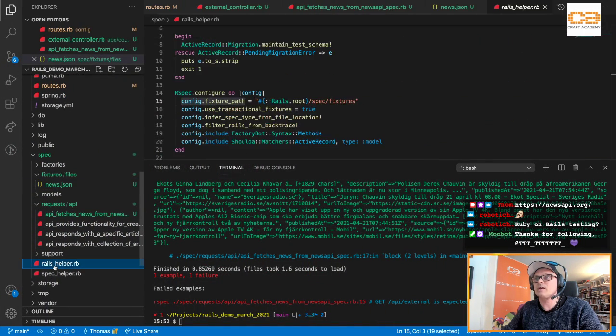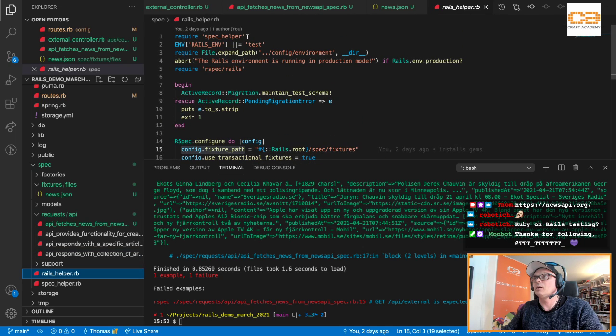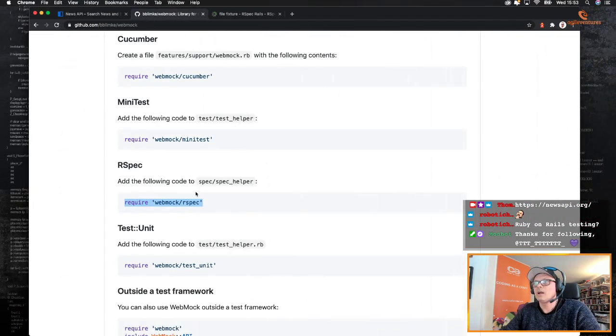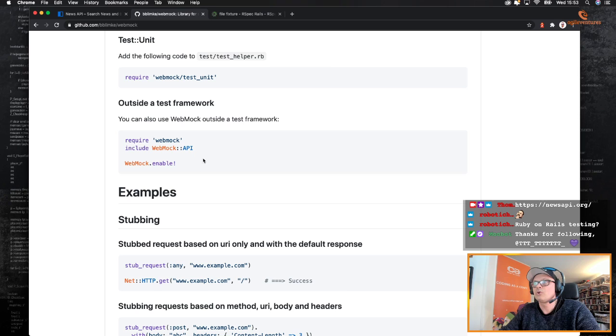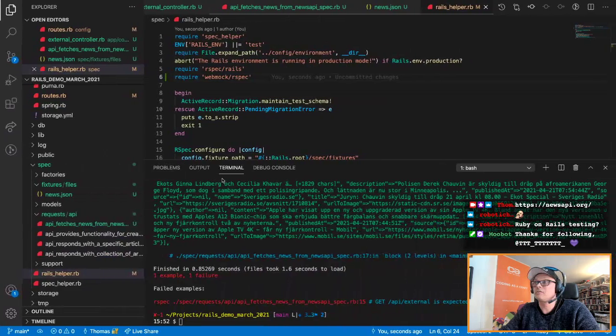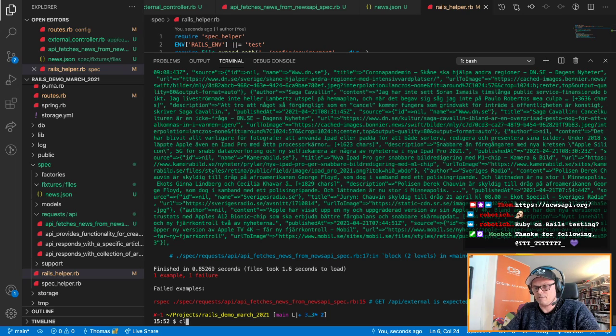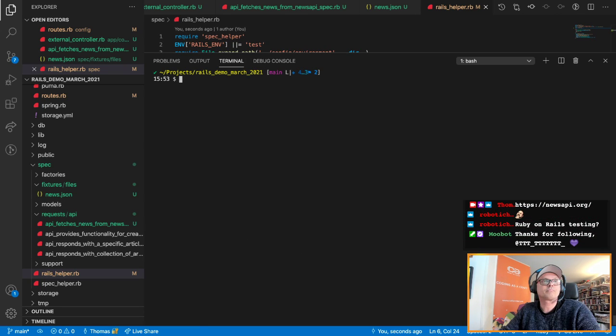So we're going to go to the Rails helper, and we're going to require this. We can require it here, webmock RSpec, and then we need to enable that. Well, I don't even think we need to enable it. Let's just require it, and let's see what happens. I think the enable is if you want to enable other calls, like outside calls. As a default, when this one is activated, you're not allowed to do any external calls. It's going to error on you.